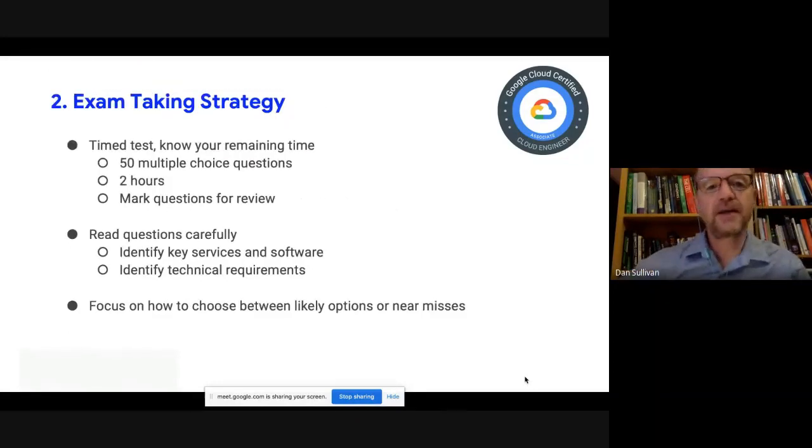Some more about the exam. The exams are all 2 hours long, and they come with 50 multiple choice questions. Sometimes you can have multiple answers. Oftentimes there are 4 options and you pick one. Sometimes it's 5 options and you pick 2 or something like that. But they are definitely multiple choice.